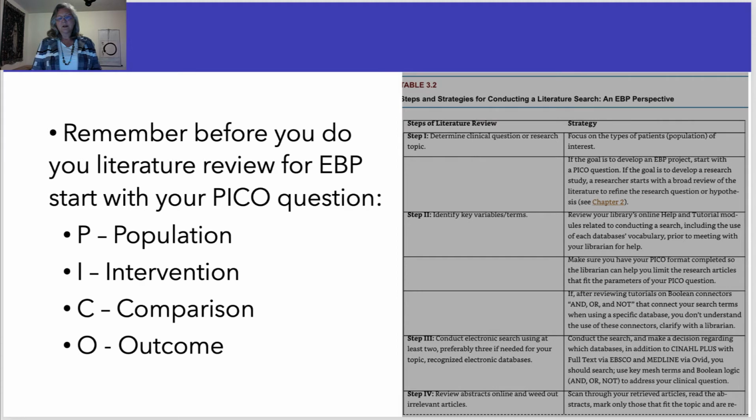Step 3 is to conduct an electronic search using at least 2 and preferably 3, if needed, databases. And I will suggest databases to you and come back to this. But 2 at least, and probably 3, especially for evidence-based practice, I would say 3. And if you're doing an integrative review or a systematic review of the literature, then you may want to use more than that.